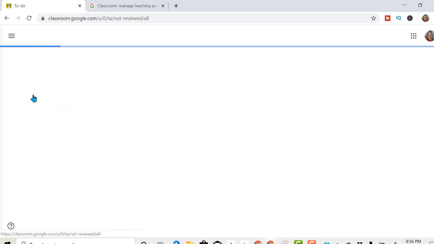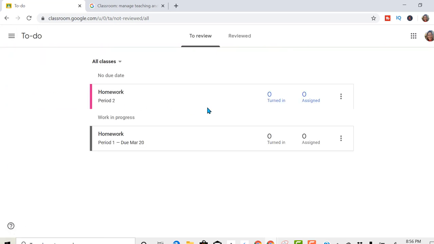Here is your to-do list. This is where you're going to see the work that you've assigned, who's turned it in. The good thing about doing it online and the students upload their homework online, you don't have to worry about them accusing you of losing their homework. You know exactly when it was turned in. You know if it was late. They can't argue that. It's all right there.